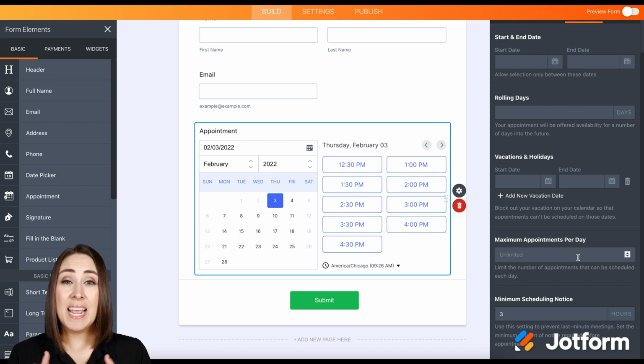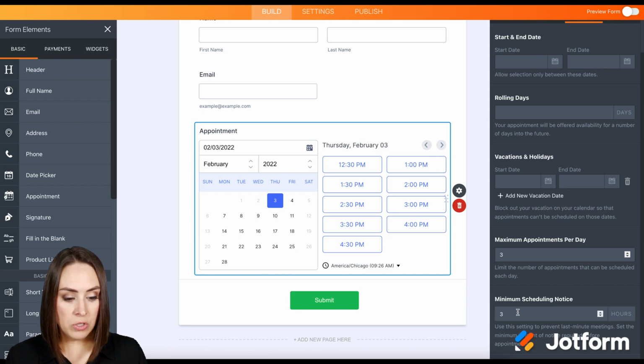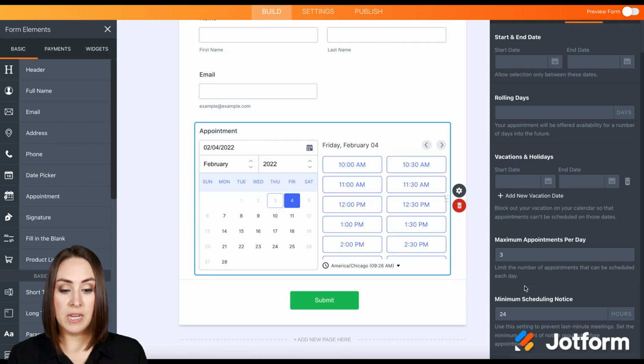So let's say I don't want to book more than 3 a day. And I also would like 24 hours notice. I want to have time to prepare. So you can see that it's automatically shifting and changing for us, which is perfect.